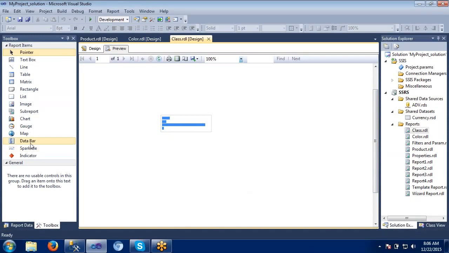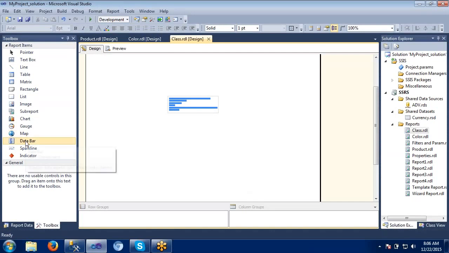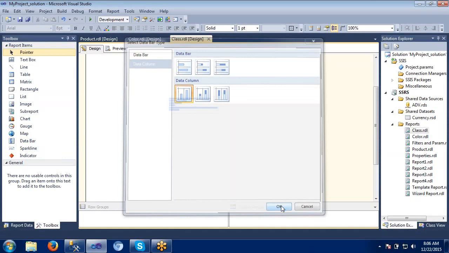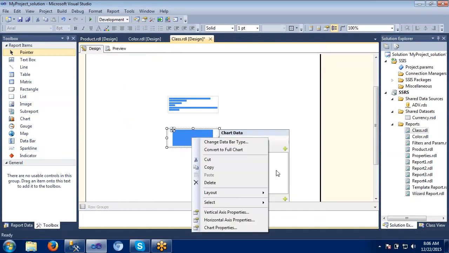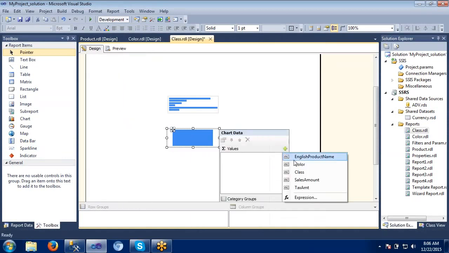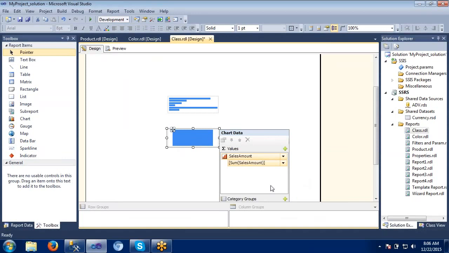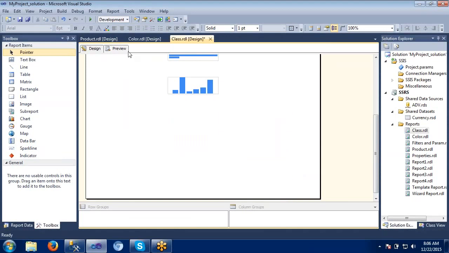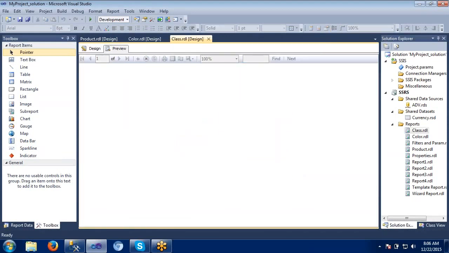Okay, if you want to add one more data bar, let me check this one, preview it. I will take column data bar now. So here I would like to add the same things again, sales amount and category based on some class. Here we don't specify any values.